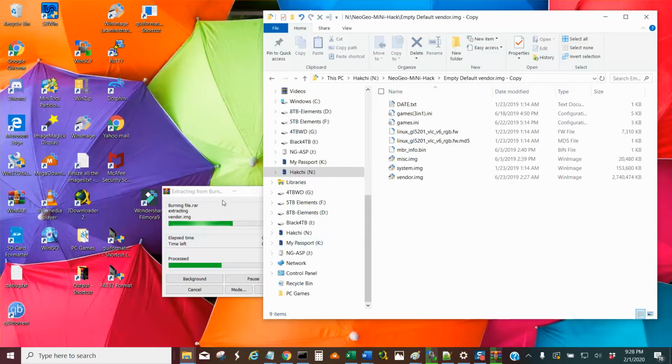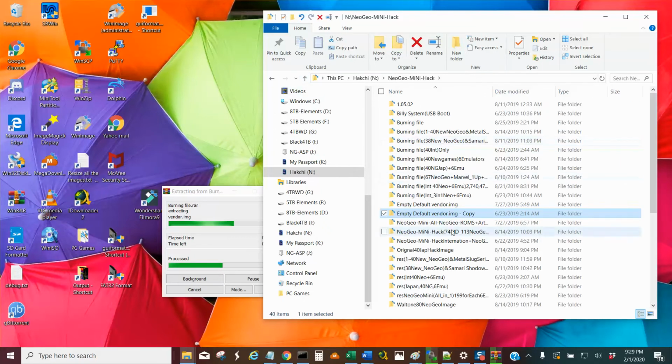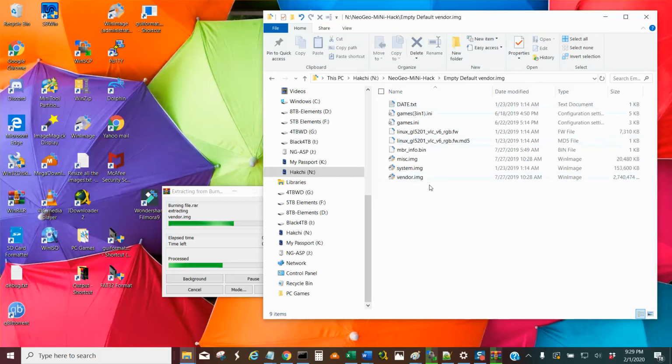Okay, while this is still unzipping, I made a copy of it, which I believe is the original one that was unzipped. So I want to go over this a little bit. This 2 file is extra. It's not supposed to be there.